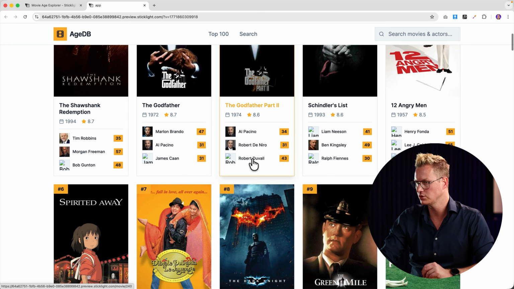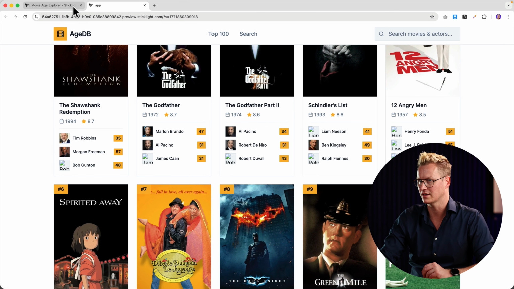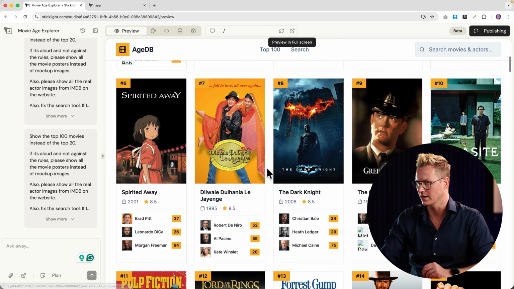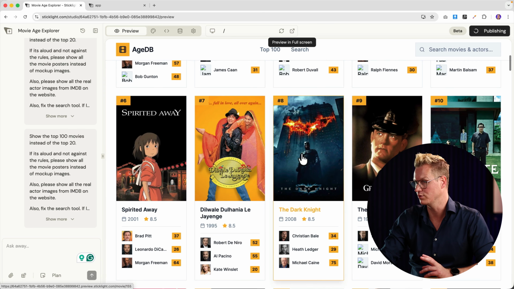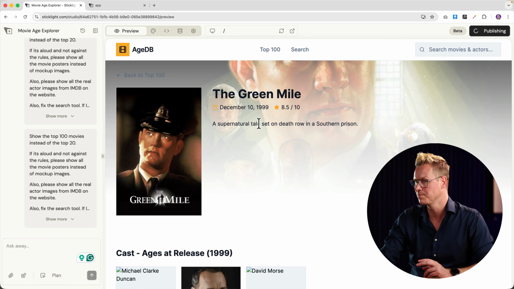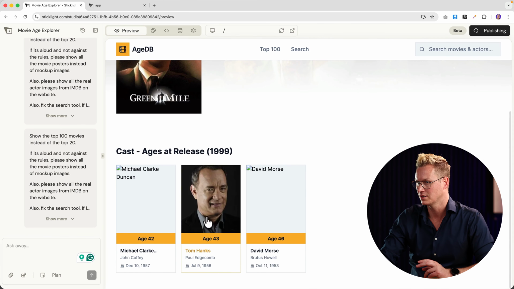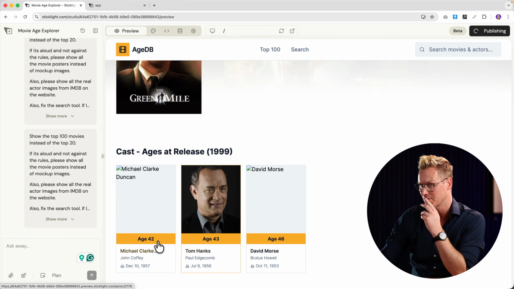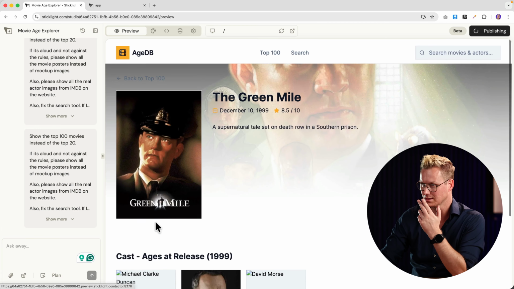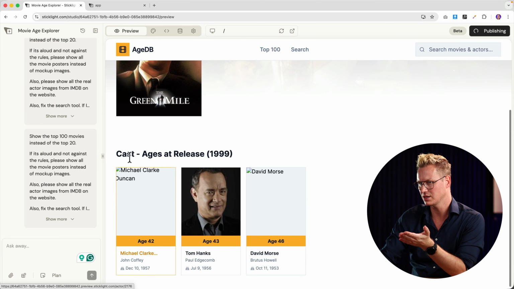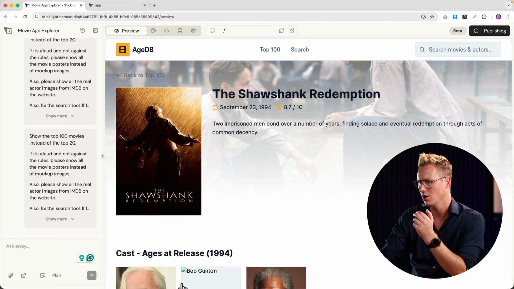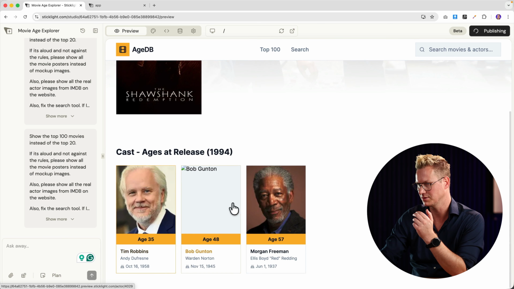Okay, so we need to say that those images should be fixed. Is it exactly the same? Yes, it's exactly the same as here. Okay, now if I click on a movie, let me click on a movie that I know, The Green Mile. I scroll down, Tom Hanks, age 43 at that time. I'm missing some images over here, but it's getting closer. I also want to see a bigger cast, so let me go to another movie. I still see only 3 people. Yes, this image is right.